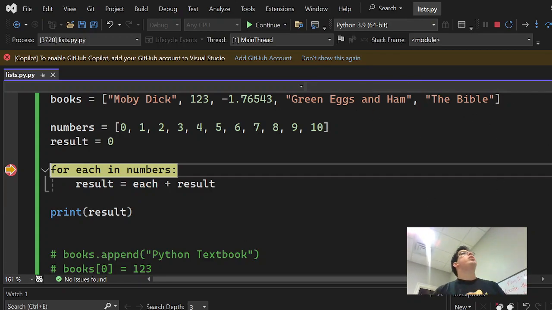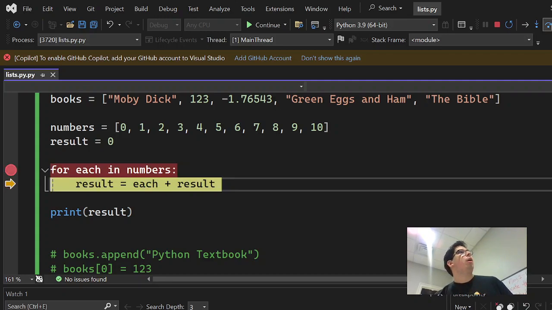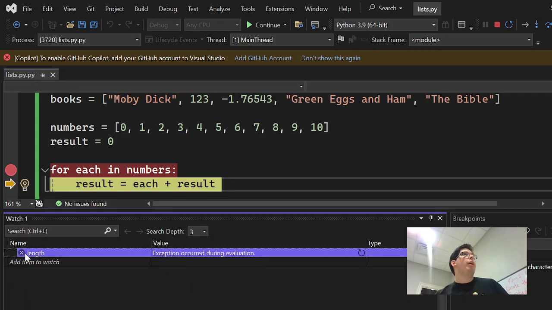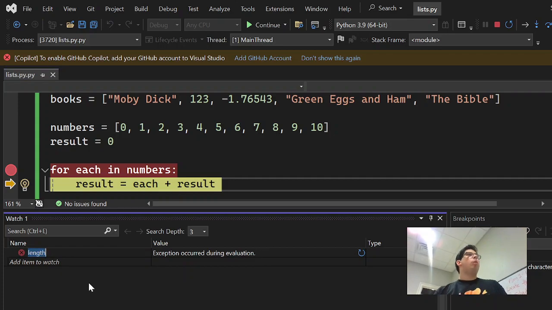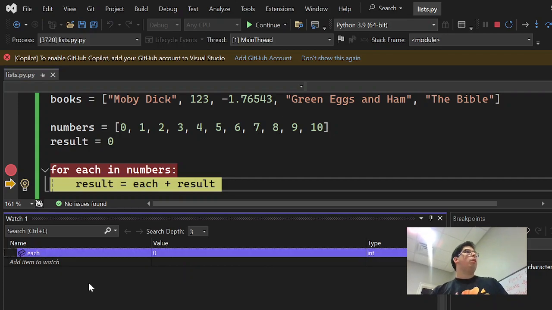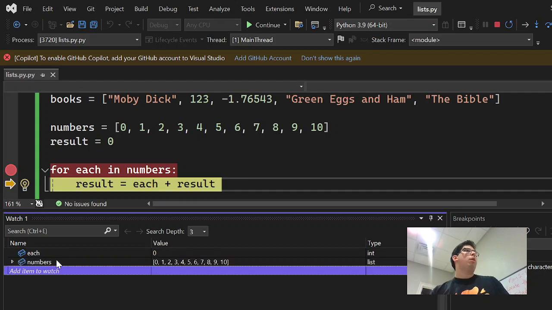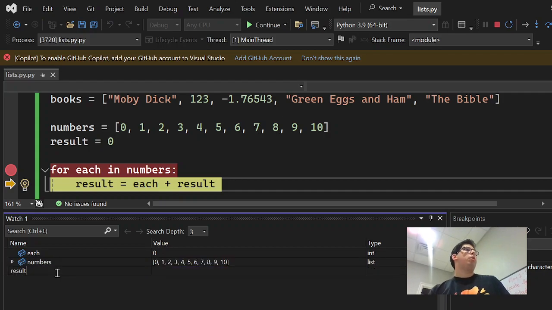So there's nothing really to display at this point because it hasn't initialized it yet. So I'm just going to step through to the next one. Here we go. Let me use our viewing window down here. It's looking for length. What is length? We don't know. We're going to put each. We're going to put numbers. And then we're going to put result.